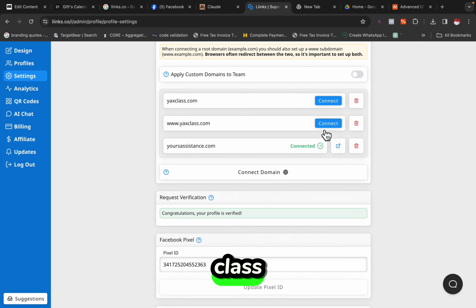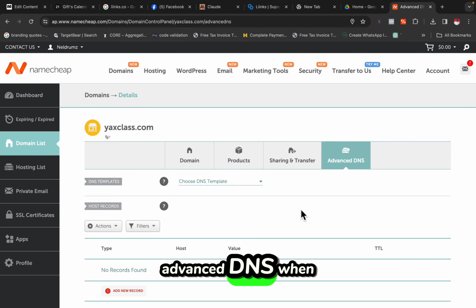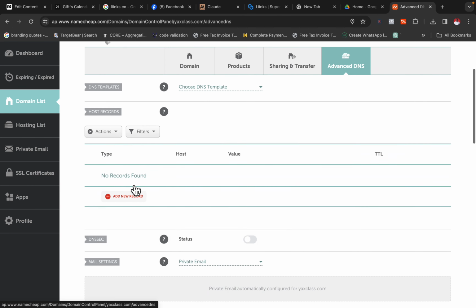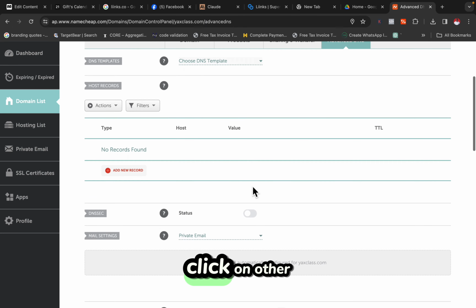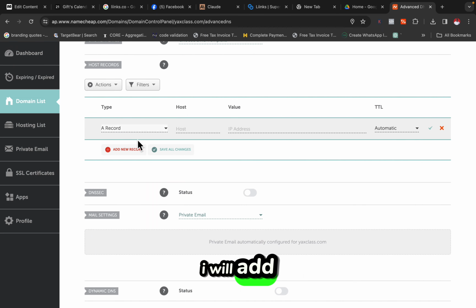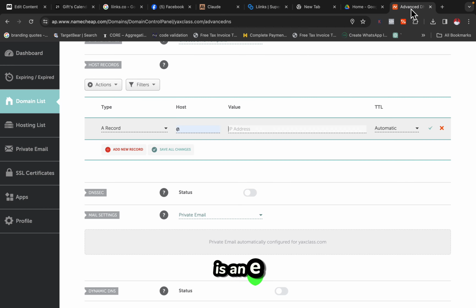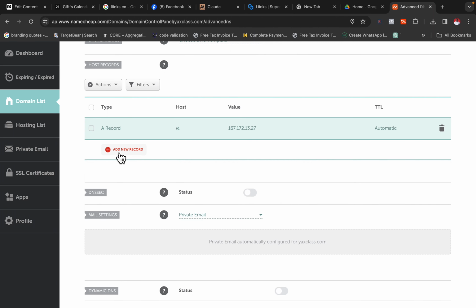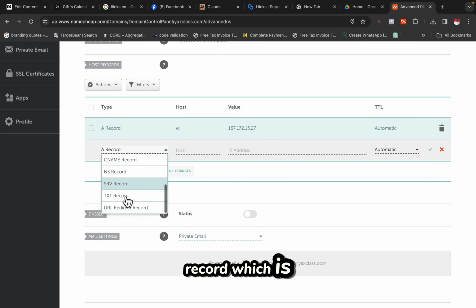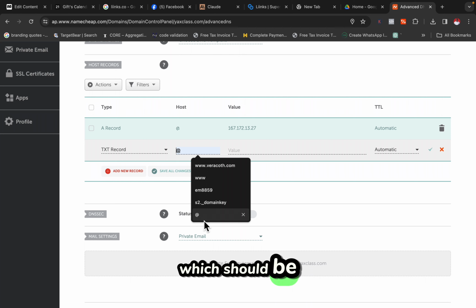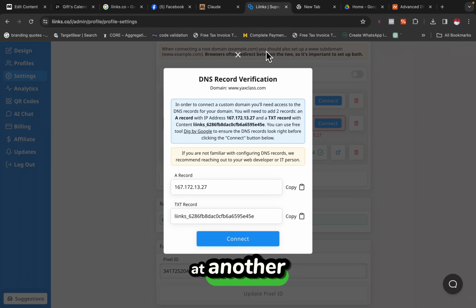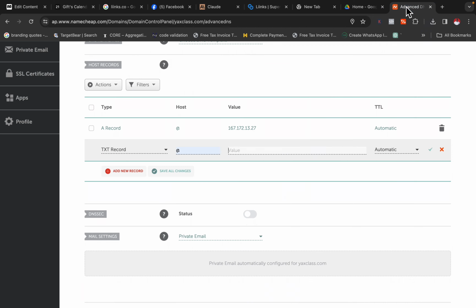now for yaxclass, I'll click on advanced DNS. When I click on manage, I will click on add a record. I'll add an A record, host will be ads, and I will copy this link here. The first one is an A record, and I will paste it. Click on connect, add a new record, which is a TXT record. Host should be at, and now I will copy the second link, and I'm going to paste it, and I will hit connect.